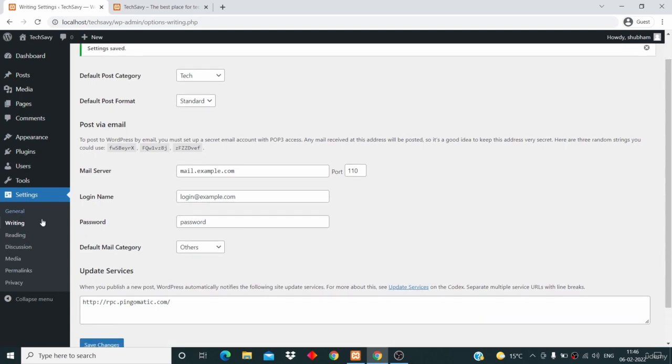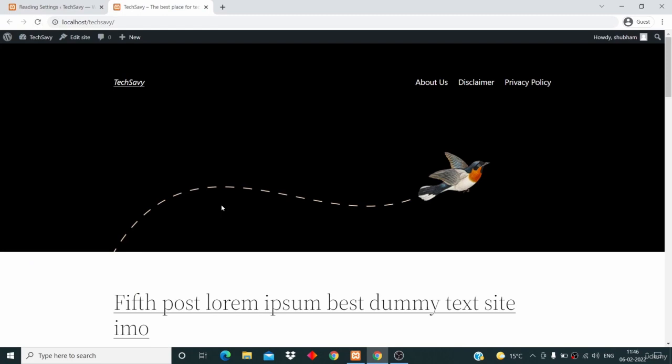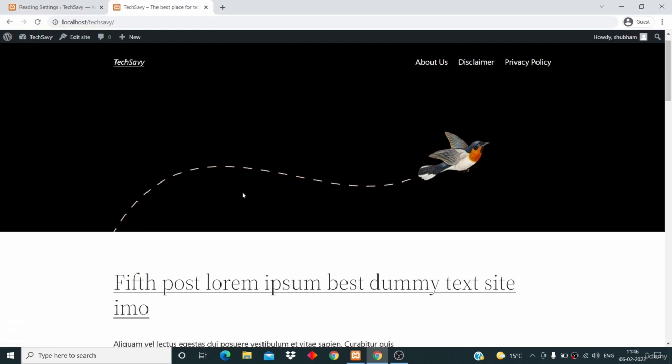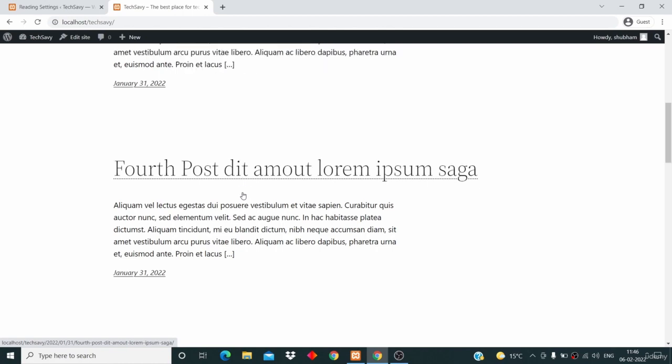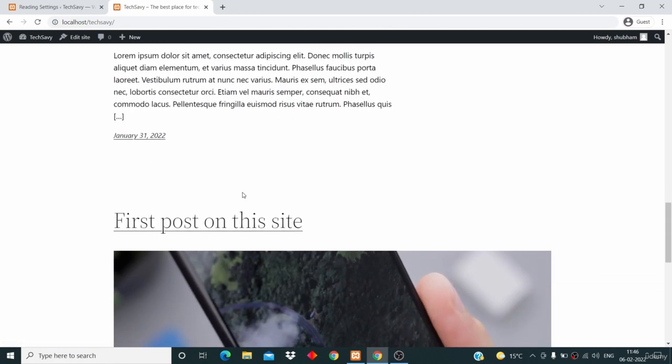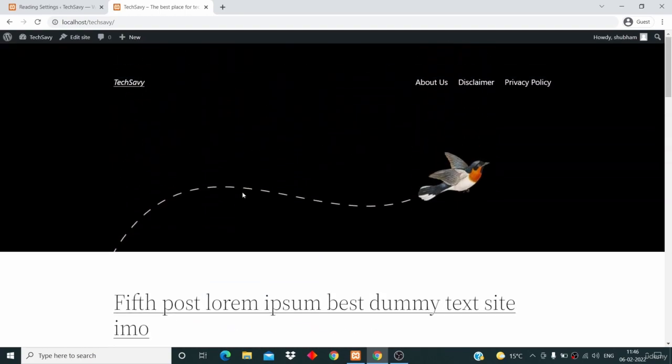Alright, now let's just go to the reading area. And here you can choose how your home page is going to look. Right now it is selected as your latest post. Now what does this mean? Well, it means that your home page will contain all your blog posts, the recent ones. We have made blog posts here, so all these blog posts will go in the home area.